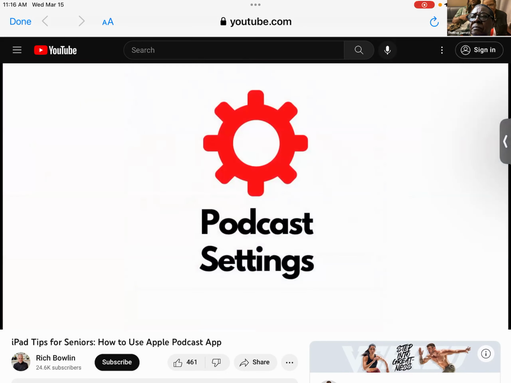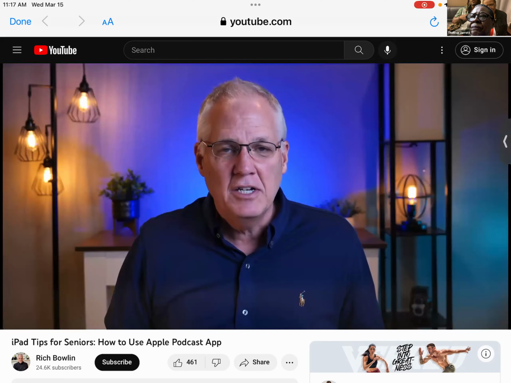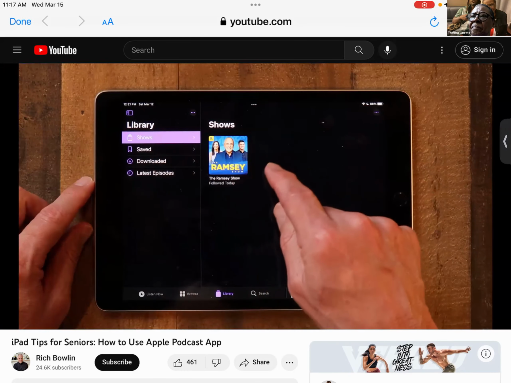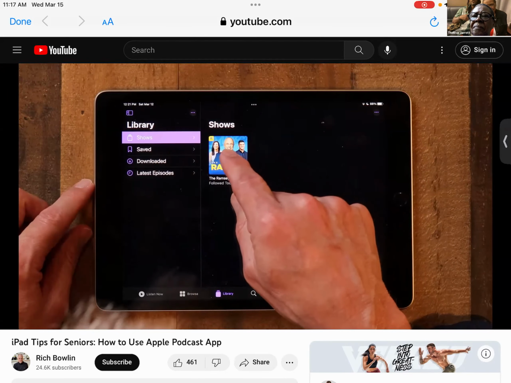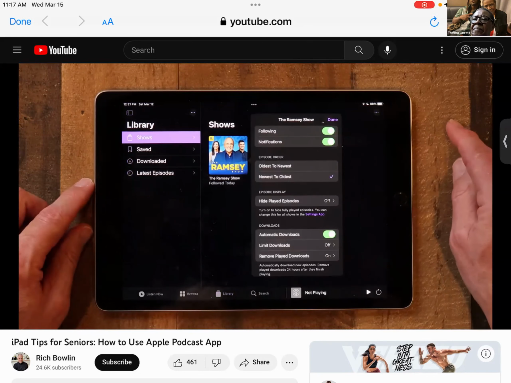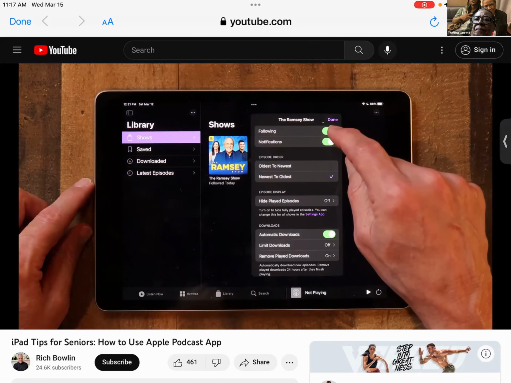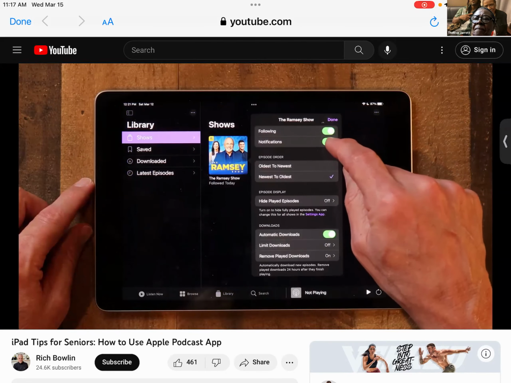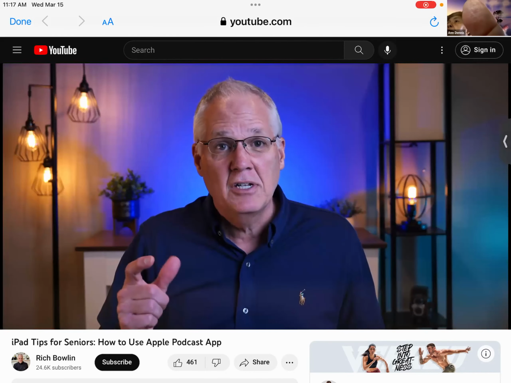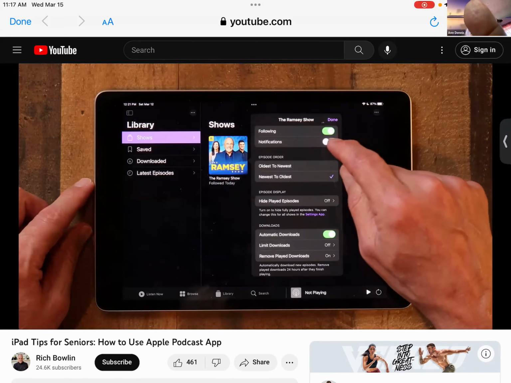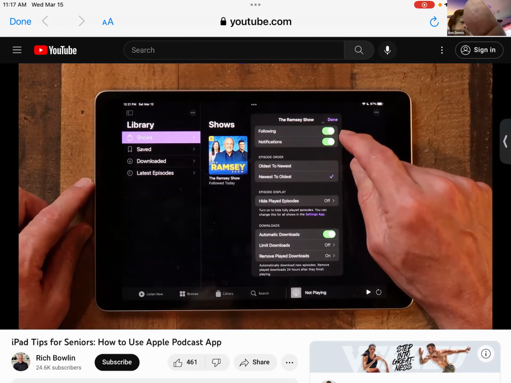Okay, the last thing I want to show you is how to manage the settings for each podcast. So if we go back to my library and we go back to my shows and we see the Dave Ramsey Show, if you just tap and hold on that, you can go to settings right here. You get a bunch of choices. You can actually follow or unfollow the podcast here. You can get notifications here. Your iPad will actually pop up a notification that a new episode is now available. You can leave that on.